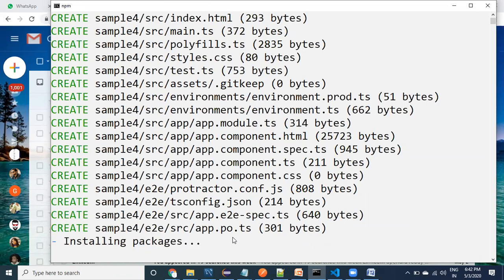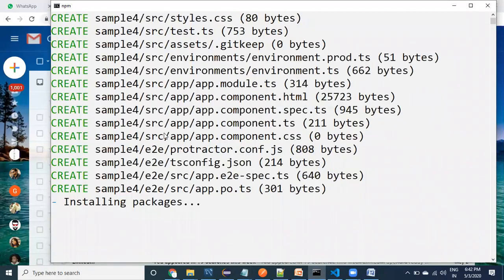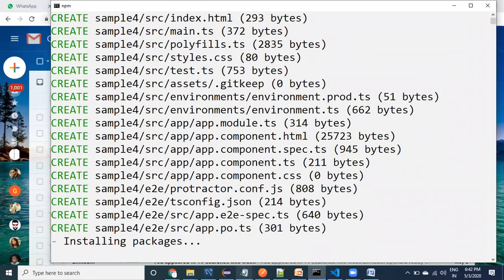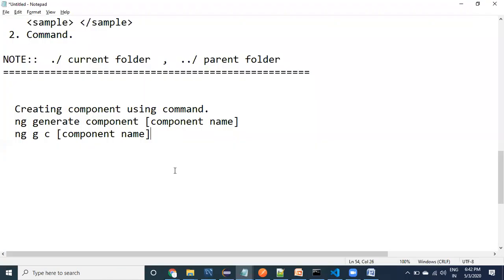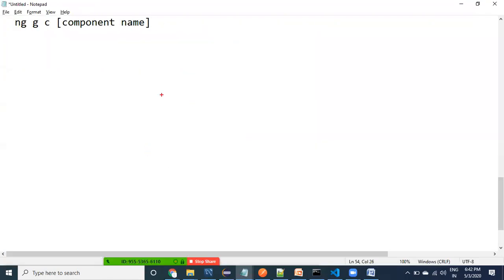What kind of code are we going to write in the TS file? What kind of code in HTML? What kind of code in CSS? We are going to write some code and then we are going to use it. Of course, the application is being created. Meanwhile, I will tell you something. Let's look at it, guys.